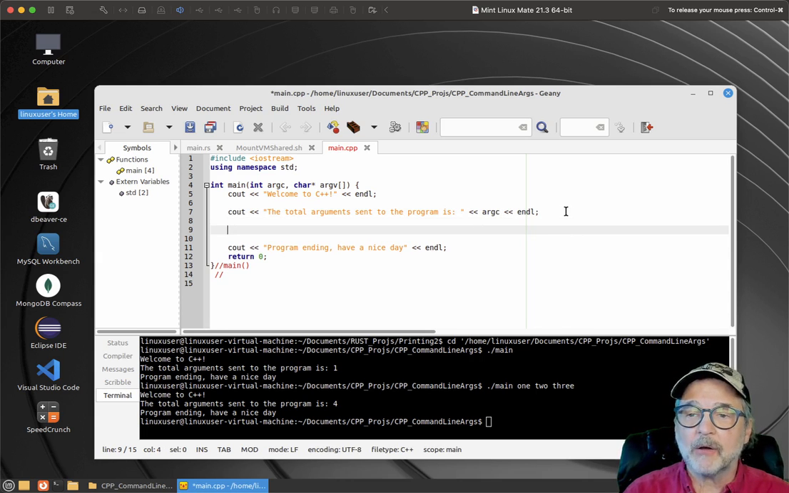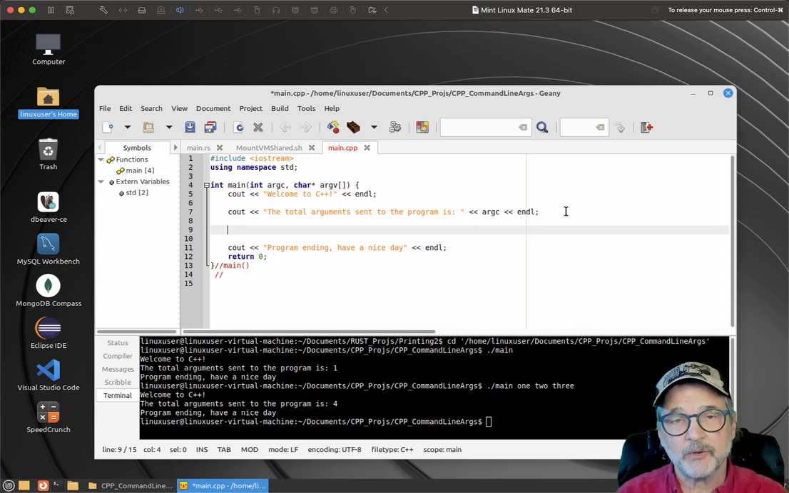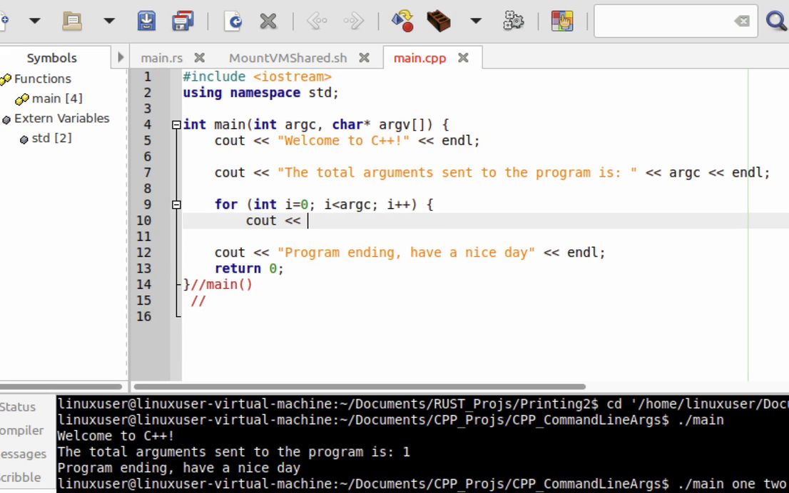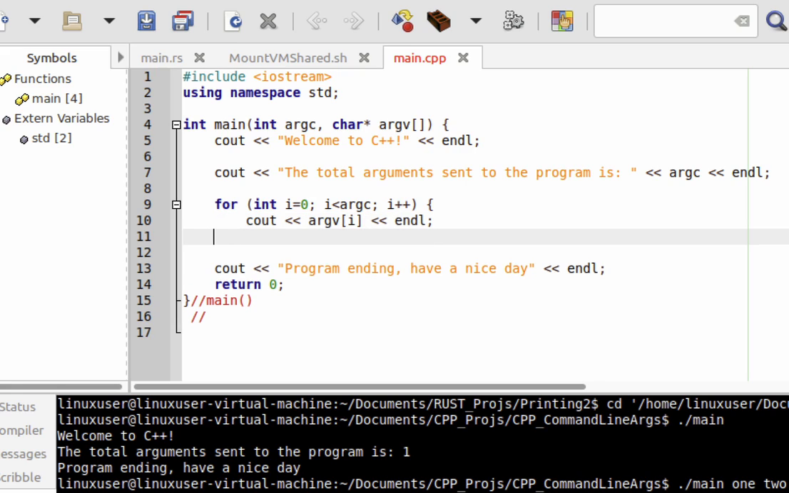Okay, so I'm going to go ahead and print off the arguments. Now, we don't want to print off more arguments than we were sent, so we're going to create a for loop that's going to use argc. So I'm going to say for int i equals 0, i less than argc, i plus plus, and I'm just going to say cout argv i. And I think I've got too many closing brackets there. And let's end the for. All right, so let's see how that works.